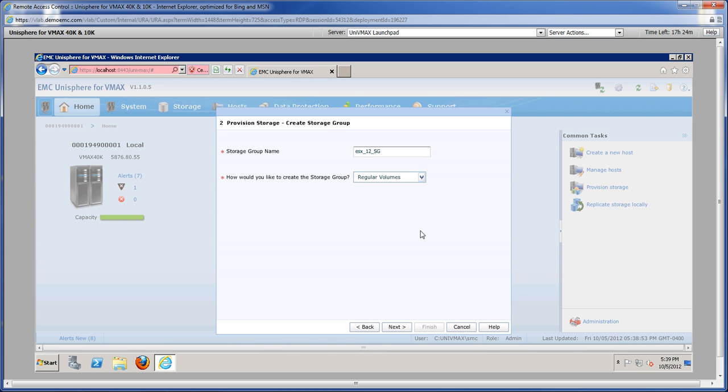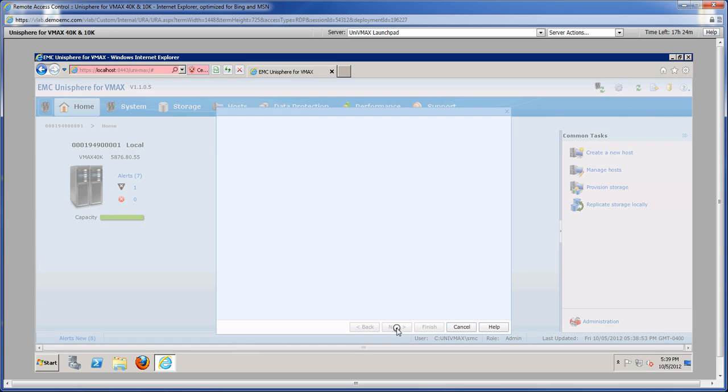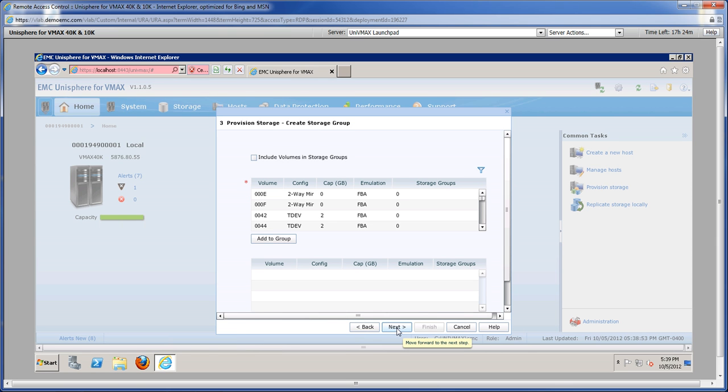Now, the Unisphere for VMAX GUI can automatically assign quick and dirty regular volumes should we need it, just a 1 gig or 2 gig capacity. But we'll go ahead and manually select those volumes just to be able to show the granularity and control that the administrator has even with this tool.